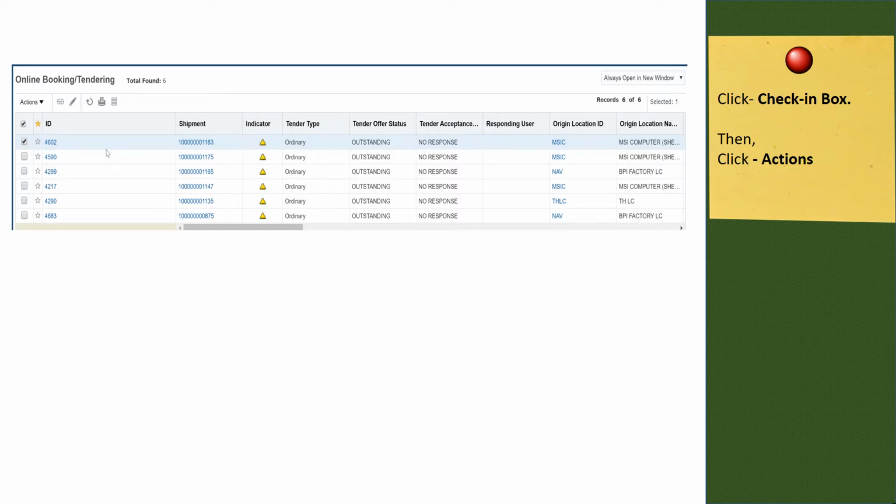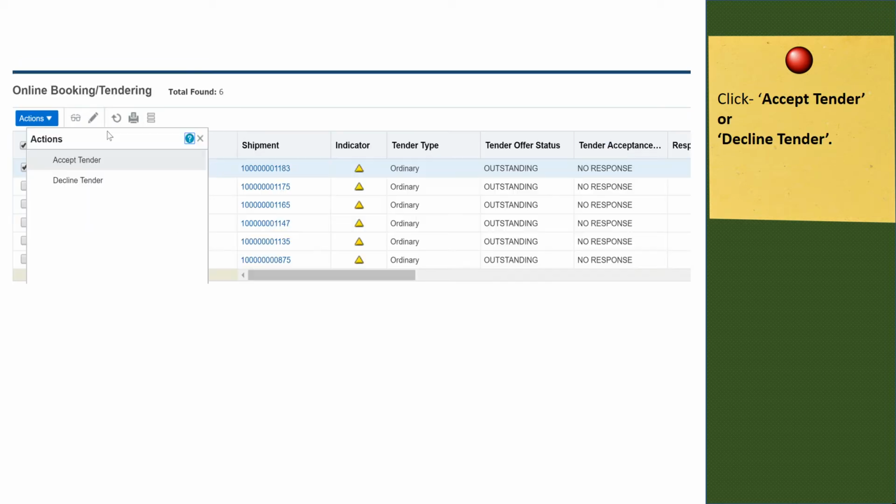On the Online Booking Tendering page, select the desired shipment you wish to accept or decline by clicking on the checkbox at the left of the shipment. Then, click on the option of Actions at the top of the screen. As soon as you do that, a list of options will appear below the Actions tab. Click on the option of Accept Tender to accept the tender, or click on Decline Tender to decline.